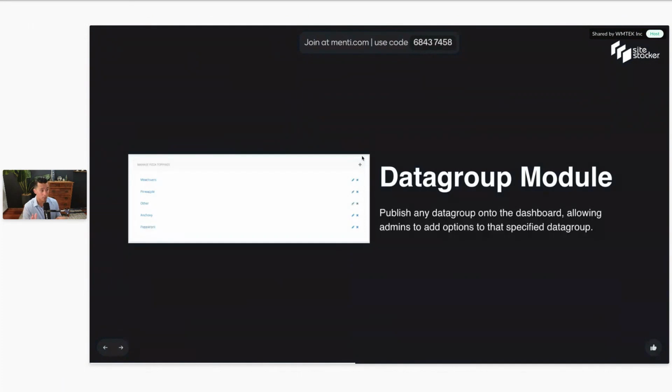Data group module. This is another module that maybe none of you have used. I don't know. It's really a module that's been around for a while, but it just hasn't been implemented too much. But it's really cool. What it allows you to do is to pull any data group. For those of you who are aware what the data groups are, it's the structure of data fields that you can build to, most of the time, create multi-select dropdowns inside of a workflow. So that's a thumbs up.